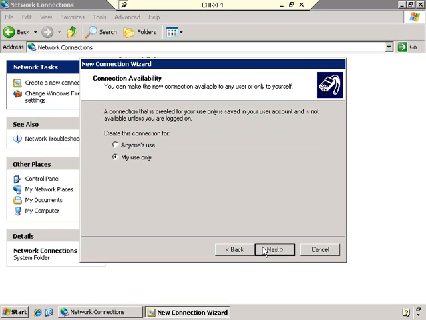Click Next. Now we can choose whether we want this to be for myself or anyone who logs in. It really doesn't matter for the sake of this lesson, but it would be for just what it says there. If you want to set this up for only the user who's currently logged in or for everyone. We'll go ahead and leave it as my use only. Click Next.